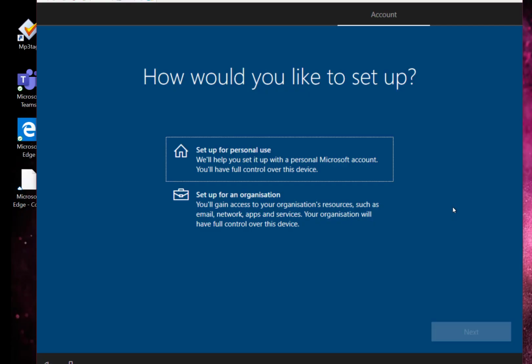So now it's asking, do I set this up with a personal account or an organization? An organization is if you're part of a business and you've been given an email address and password, or a username and password, and you sign in through that. It's a business machine or an organization-owned machine. This, for me, is my own machine, so I'm going to set this up for personal use.